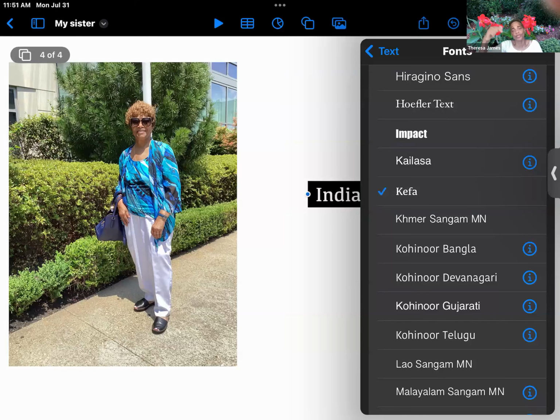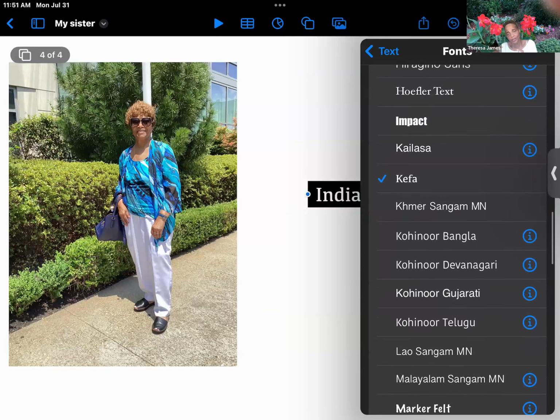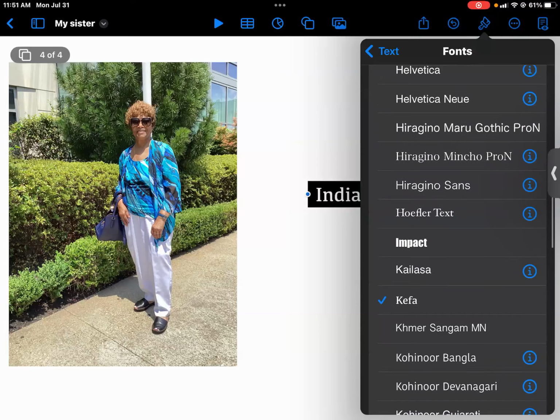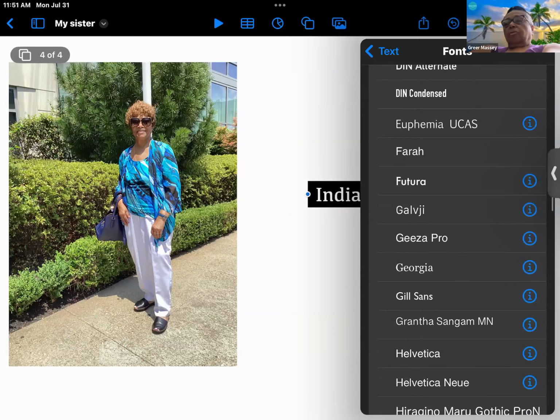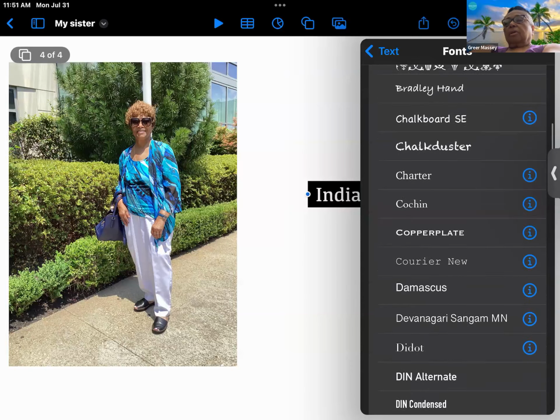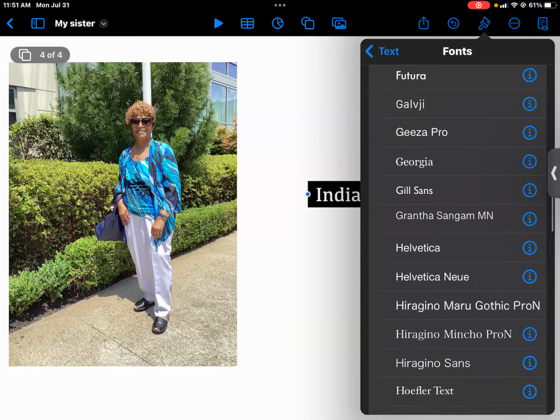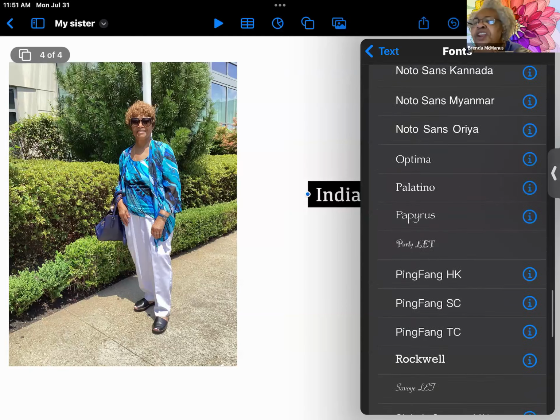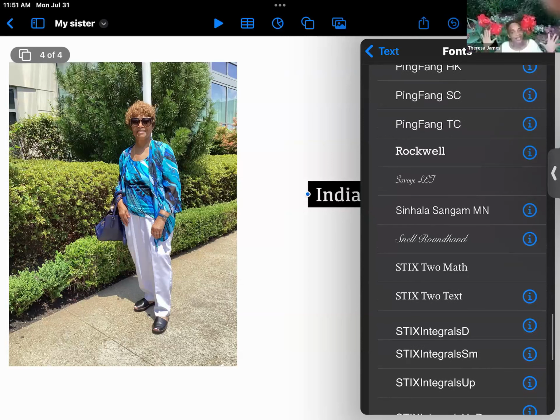You're going down because you want to go down to the S area. Go down. Yeah, keep on going. No, the other way. Oh, I can go up. Pearl, and pick the one you like. Okay. Which one do you like? Which one do you like, Carol? Well, there's the Snell Round Hand. I think Carolyn is more into learning right now than choosing.